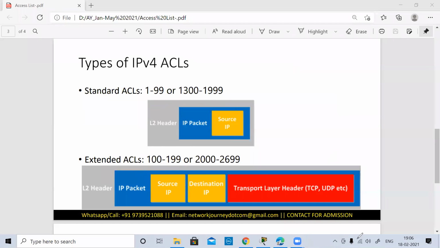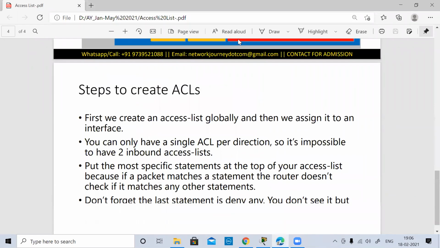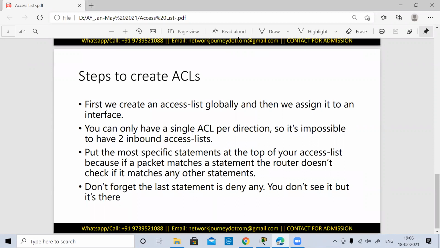All right. So before we get into the configuration, guys, there are certain guidelines that we have to follow while defining the access list. And these guidelines, I have mentioned here. So how do you create it? We create an access list globally and then we assign it to the interface. First you need to define the policy, which you will do directly using the config mode. You will get inside the global config mode and then create an access list. After you create an access list, you need to apply it on the interface where you want it.